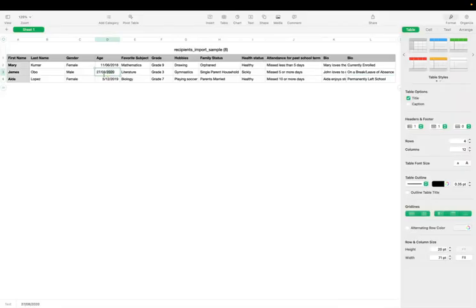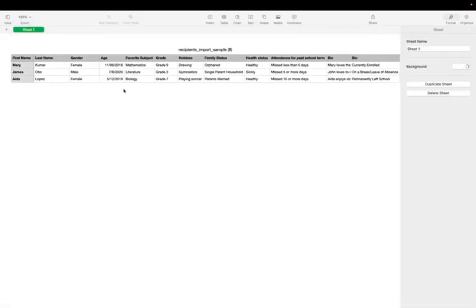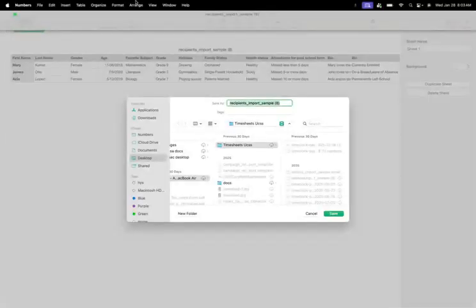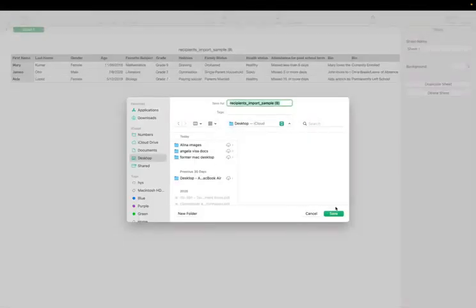I will quickly check here to see why it's not showing up. Let me see what happens if I change the date. Okay, maybe 27th. Oh, it's interesting. Or 7th. All right, I'll just leave it like that for uniformity purposes. And so right now I'm going to save this as CSV. I will save it on my desktop.